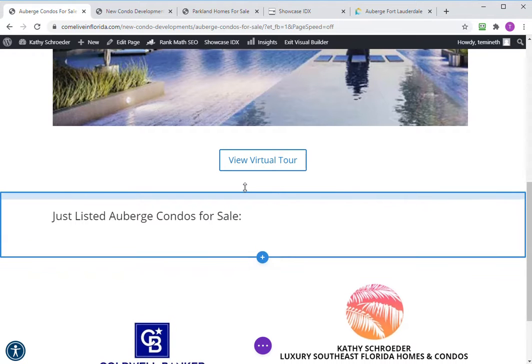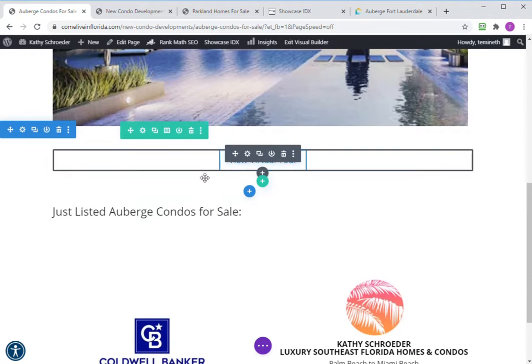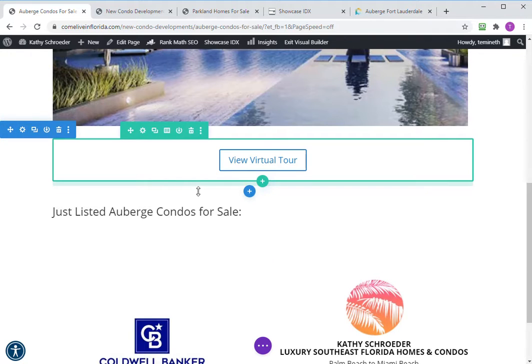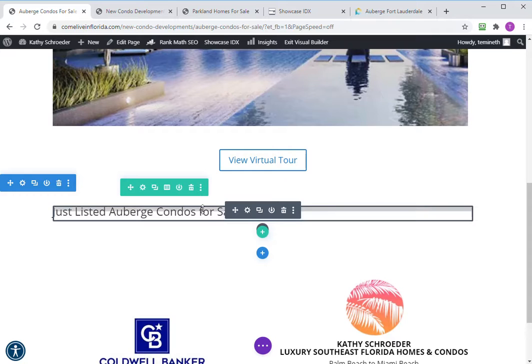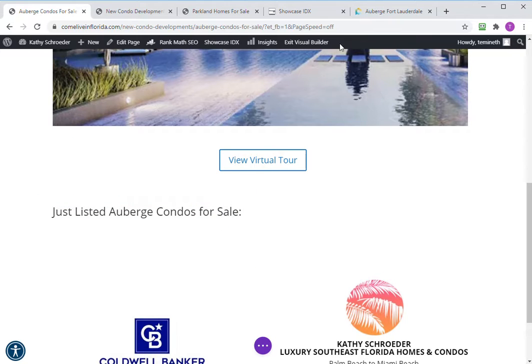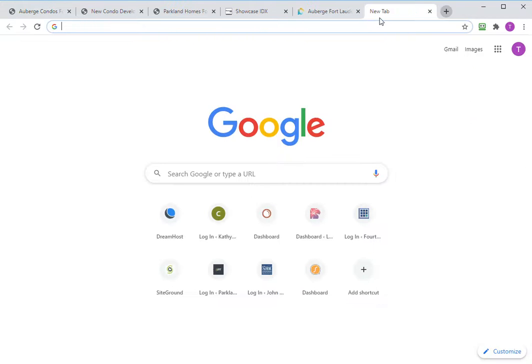I'm also going to decrease the size. So again, all of the stuff you can just kind of change as you're doing it. This is literally me designing live on the live site. I just wanted to show you how easy this could be. So the next thing I need to do is find out where the Burj in Fort Lauderdale is.